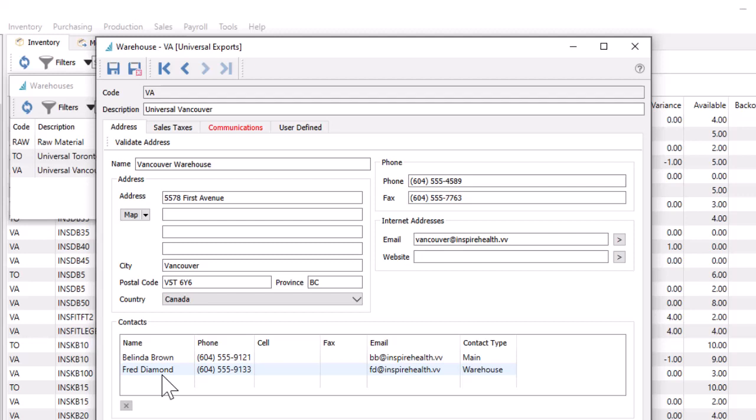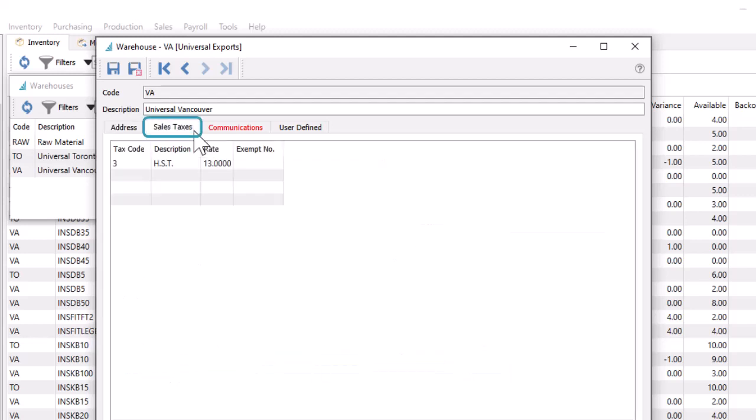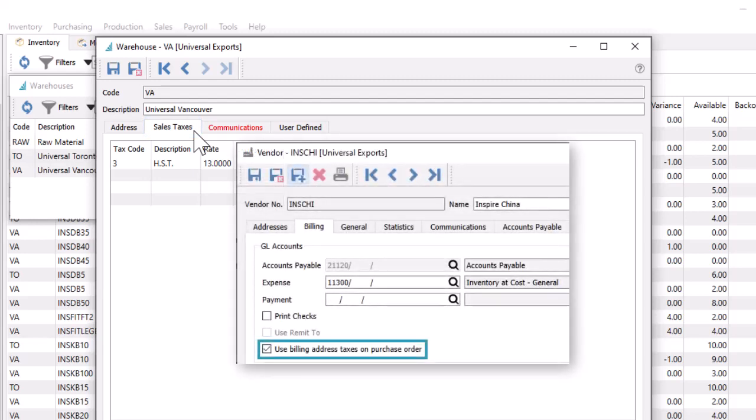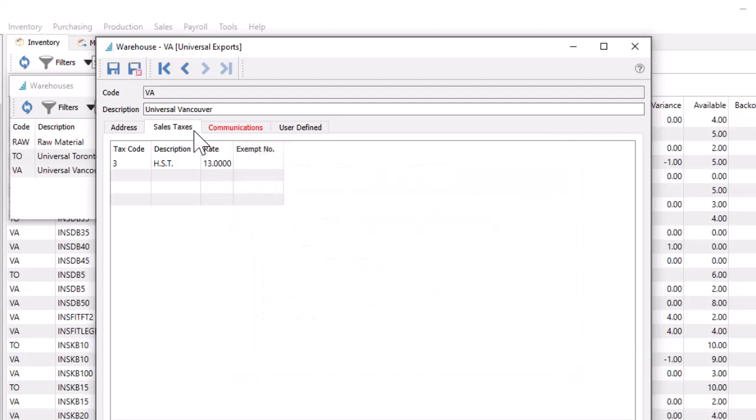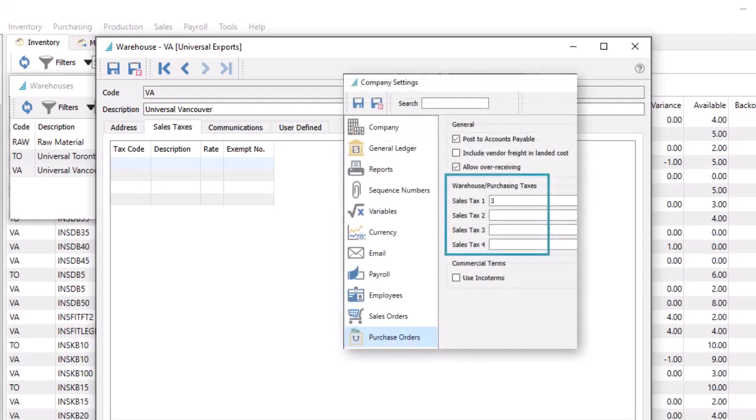When posting invoices and received purchase orders, calculated sales taxes are determined from these warehouse jurisdiction selections, unless the vendor is configured to use billing address taxes on purchase orders. If you leave this screen without any selections, then taxes will be determined from company settings and the purchase orders area.